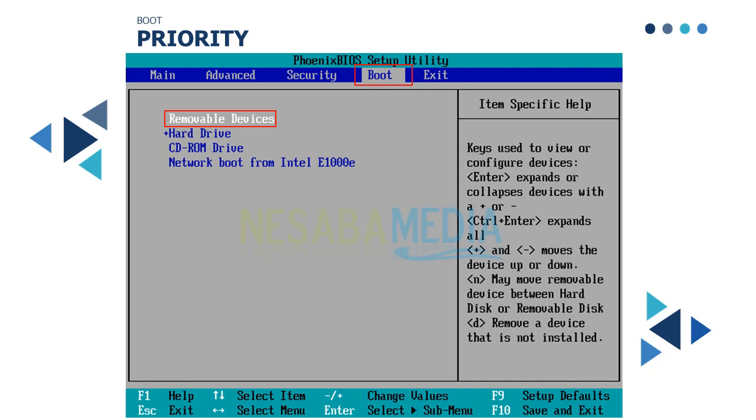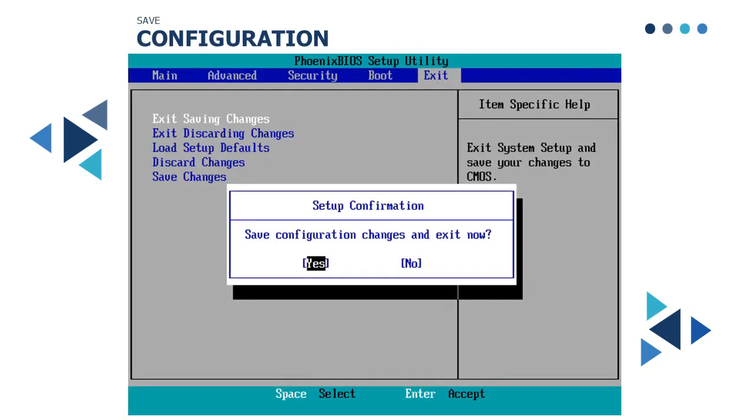Please press the left or right button to go to the boot menu. On the boot menu, change the boot order so the flash disk has the top priority. Press the up or down button to select the device. Press the minus or plus button to scroll the device. Save the configuration in the exit menu. Then, select Exit Saving Changes in the Setup Confirmation message. Then select Yes. Don't forget to return the priority boot settings back to their original state after the Windows installation process is complete.